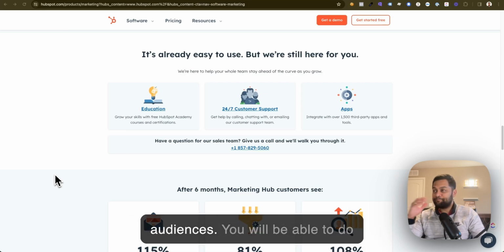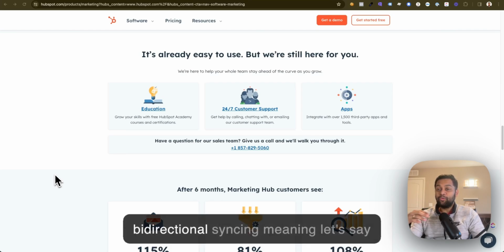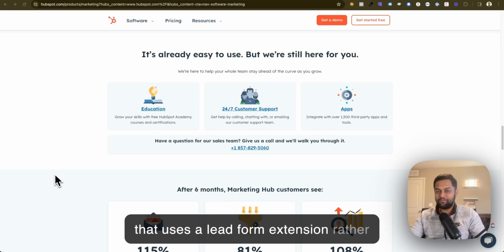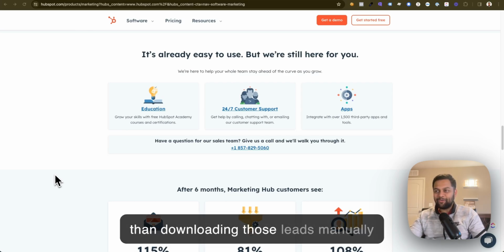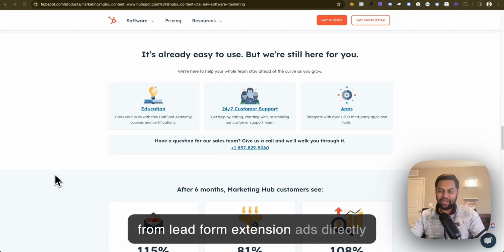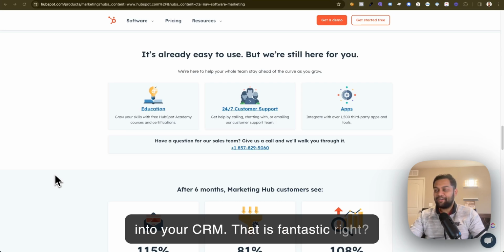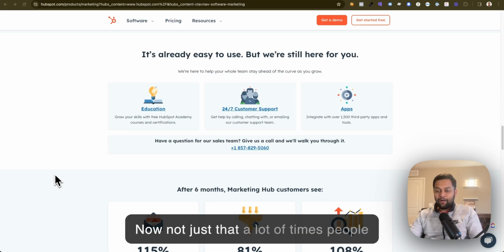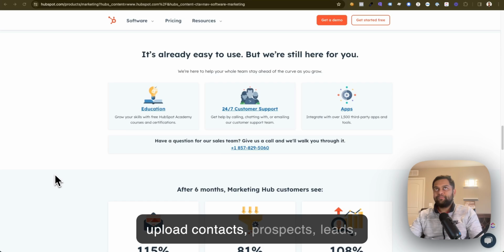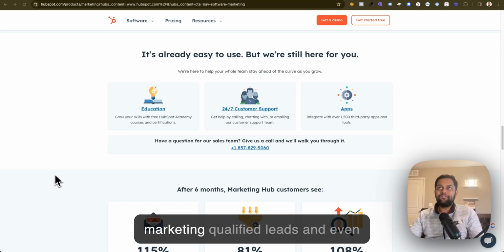to build audiences. You'll be able to do bi-directional syncing, meaning let's say you're running a Google ad campaign that uses a lead form extension. Rather than downloading those leads manually and then uploading it to HubSpot, you'll be able to sync those leads coming from lead form extension ads directly into your CRM. That is fantastic, right?